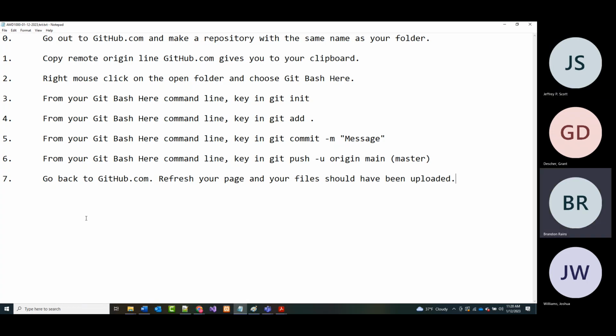Anybody? I have a question about the Git Bash thing. Whenever I get to the commit -m and then the message, it tells me, "Please tell me who you are." It says, "Author identity unknown."